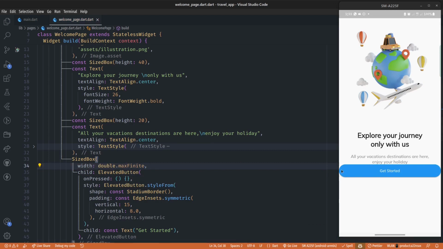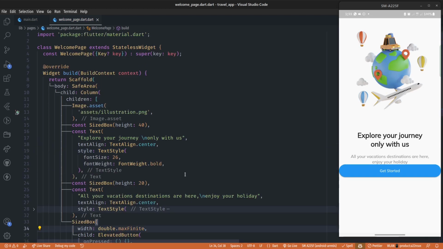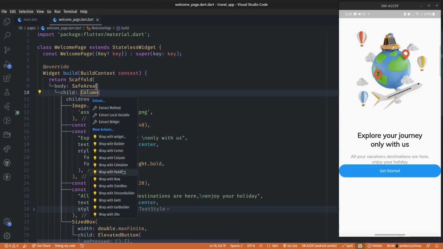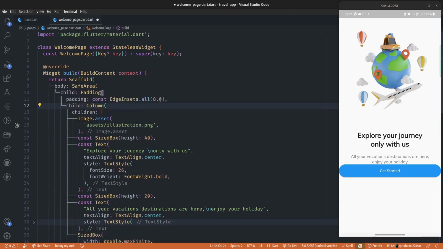Now we have a problem. Our button is touching the edge of the screen, so let's wrap our whole Column in a Padding widget and give it a padding of 16, right?